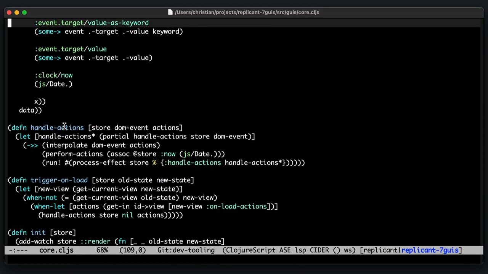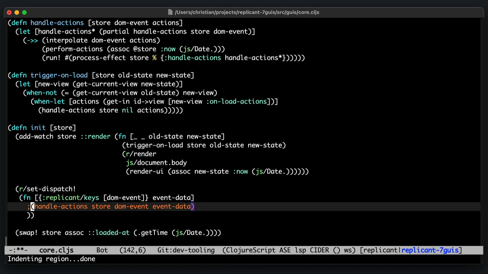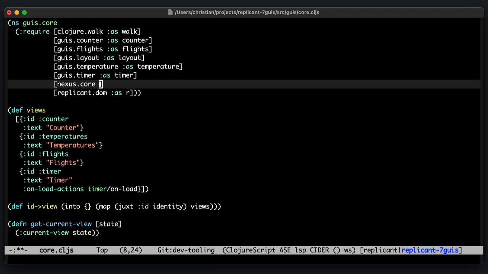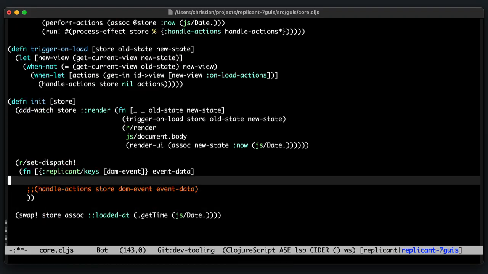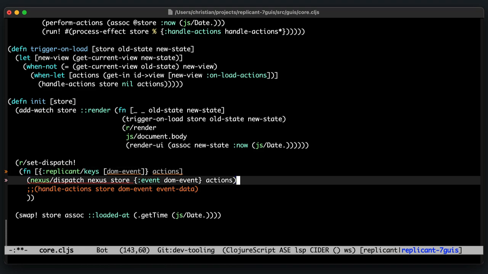Let's find the call to this function. That's the handle actions down here. We can replace those with Nexus. We have to require it first, of course. Nexus/dispatch, pass in the Nexus system and then the apps system, which is our case. Once again, it's the store. And then the dispatch data, which is a map of whatever data you have available at dispatch. It's just going to be the DOM event. But this is how you can make data available to actions that are only available at the time of dispatch. Then we have the event data, which is better named as actions, which is what it is.